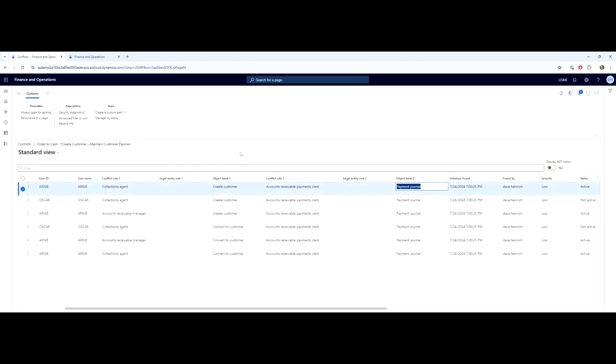Now, if we needed to take some type of remediating action, we have all the information we need right here. We can either remove one of these roles from Arnie, or we could remove one of the components or menu items from these roles. We could take the create customer piece away from the collections agent, or we could take the payment journal away from the AR payments clerk role. That remediating action is going to be totally dependent on the organization, but you do have the information right here to make that decision.